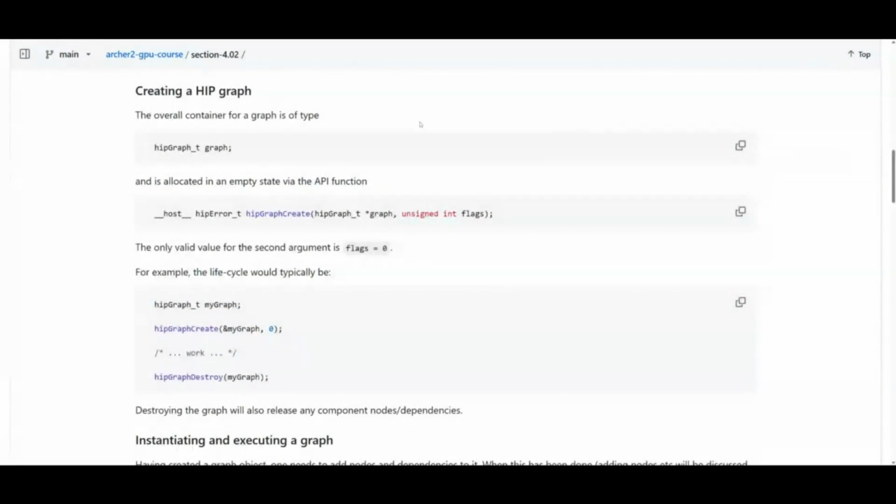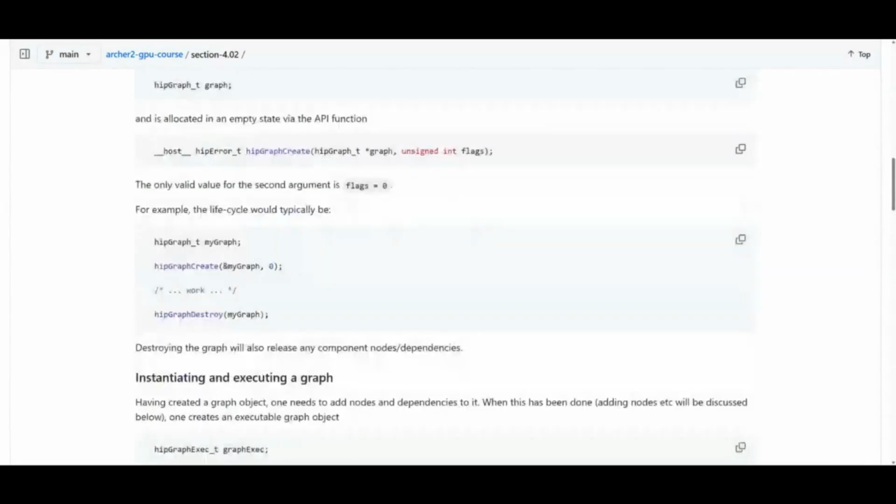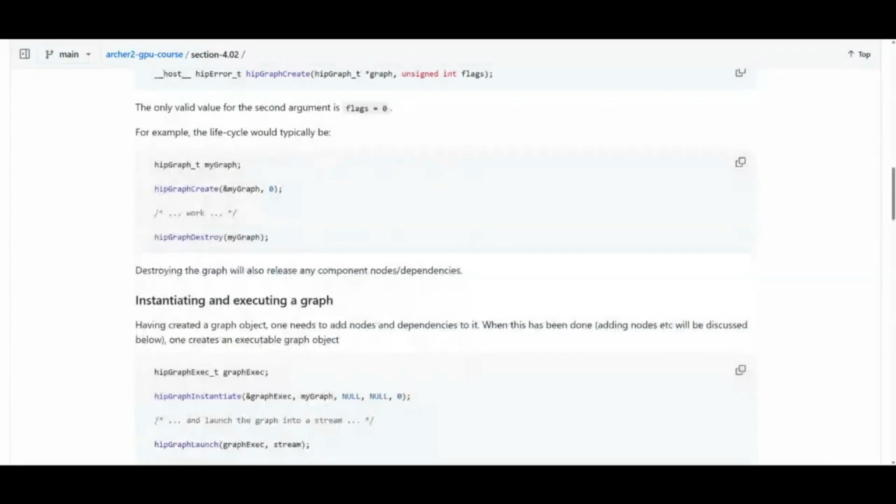So the way of creating a graph is we define the variable with the graph, and we execute hipGraphCreate. There are some flags, but they will be 0. So here we initialize the graph, and once the graph is created, we do the work, and then we destroy the graph.